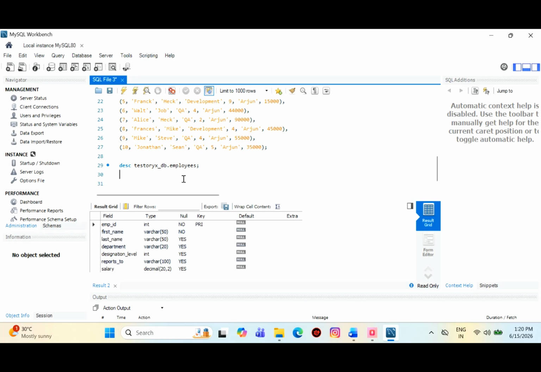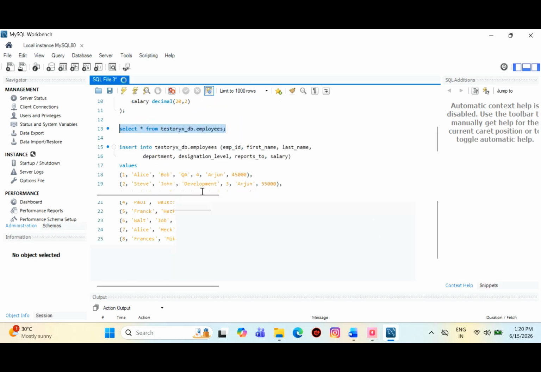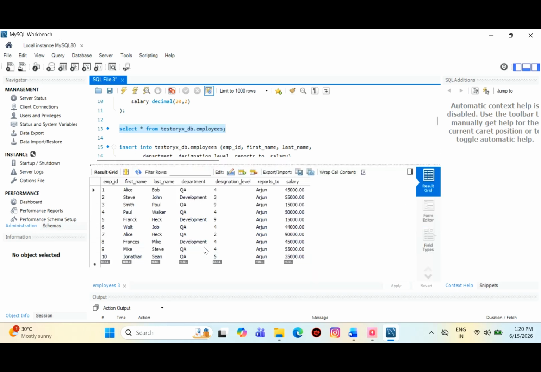Now let's verify whether all the records are inserted into the employees table. I'll execute this select query and there we go. We can see all records in the employees table. If you look closely, all the values we inserted are correctly mapped to their respective columns, which means our data has been inserted successfully.